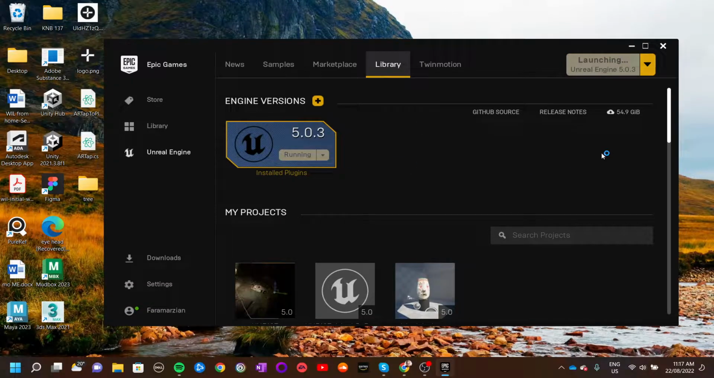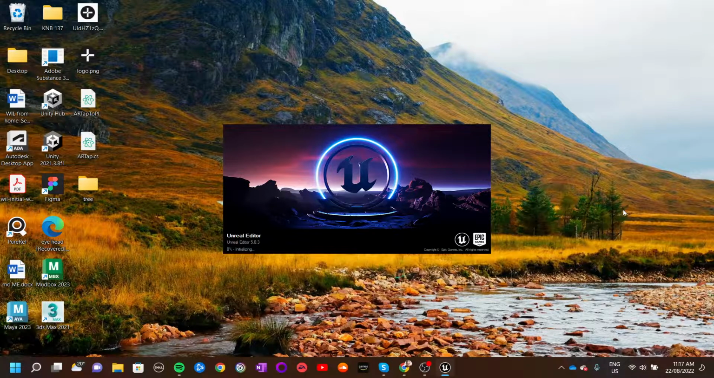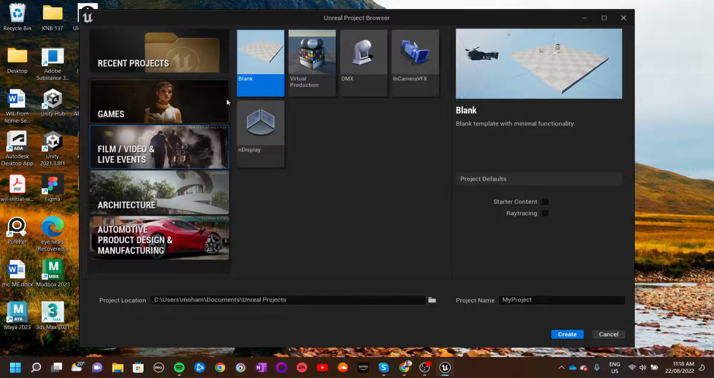So we're going to launch Unreal Engine. All right, when you're in this menu, you don't have these options in the studio here, right? But you can just go into the blank one, keep everything off, make sure you name it correctly, right?